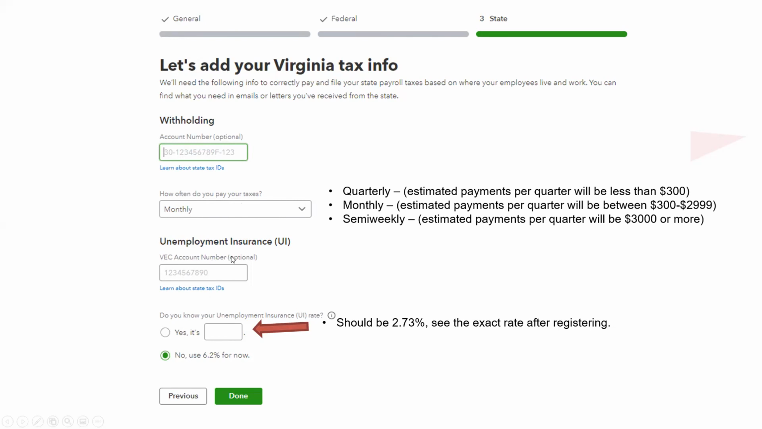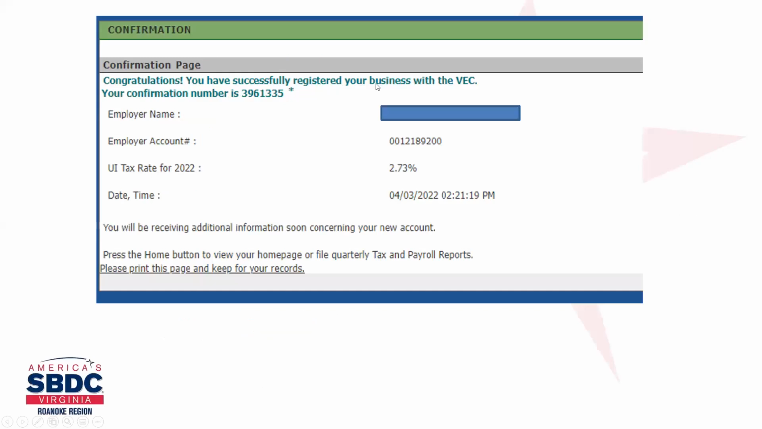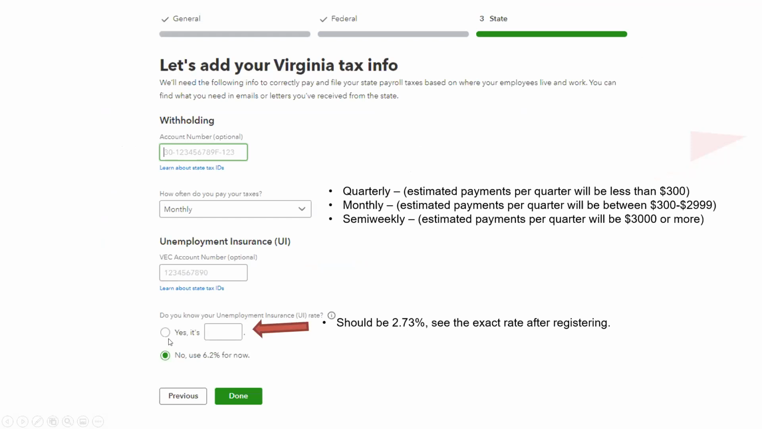Unemployment insurance: remember, your VEC account number is that thing we got here. So that's your account number, and then the UI rate is 2.73. So you click yes and then put 2.73 there. And that's how QuickBooks is going to figure out how much you need to pay the state for unemployment each month.